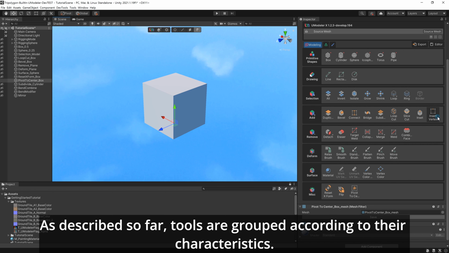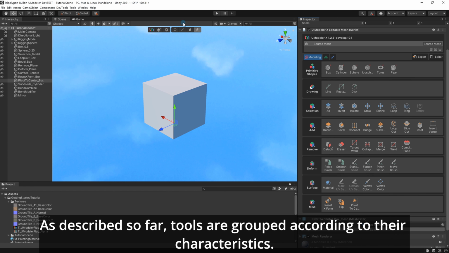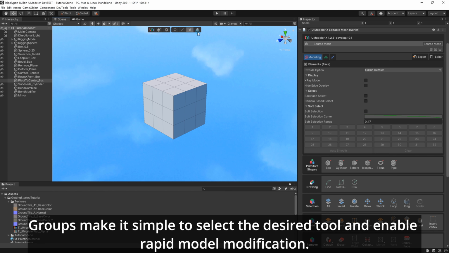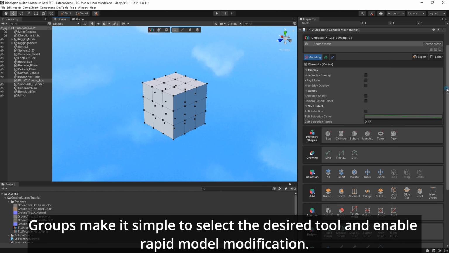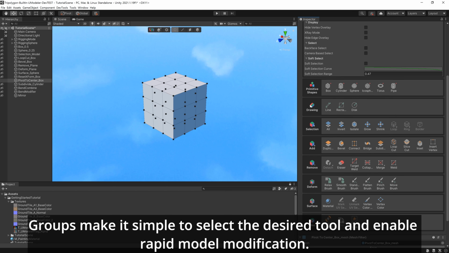As described so far, tools are grouped according to their characteristics. Groups make it simple to select the desired tool and enable rapid model modification.